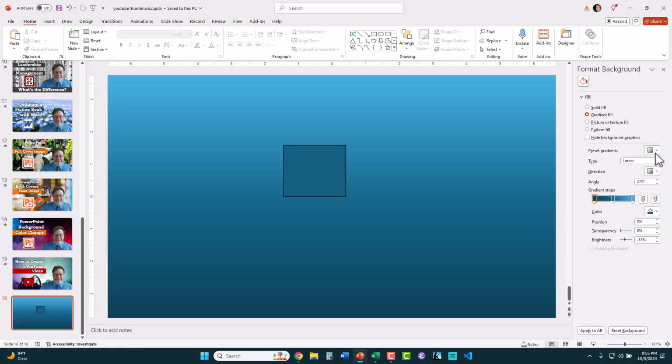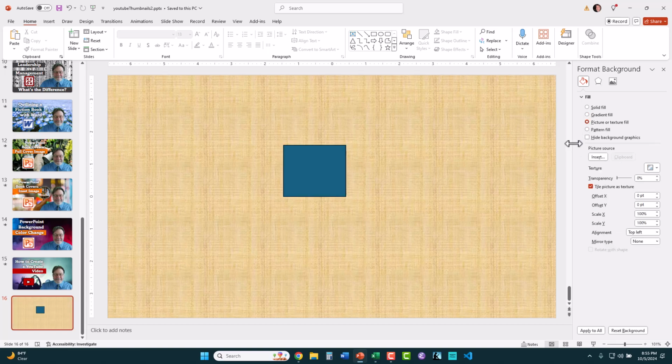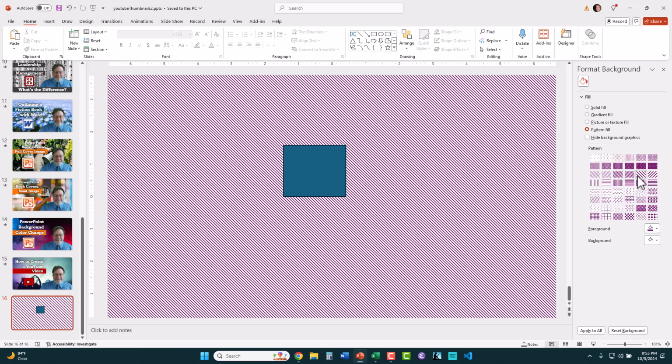You can pick the angle that the gradient is going at or pick it from the direction here. And the color and transparency, once again, doesn't make sense. Brightness might. And you can pick in a picture from stock images or from Pixabay, or pick a pattern and change the colors of the pattern. And that's the way to set not only your background color, but also anything else that you could set for your slide background.